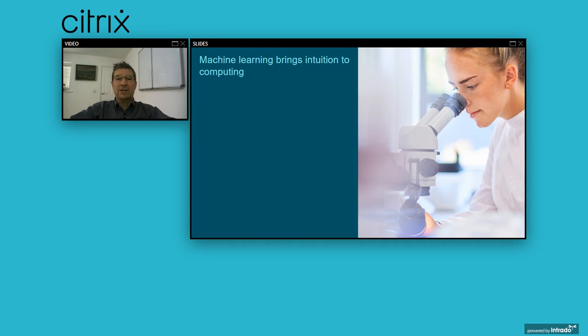I like to think about machine learning as bringing intuition to computing. It makes the computer think like a human and learn from experience. Of course, machine learning is able to make the qualitative much more quantitative a little more quickly than humans can.